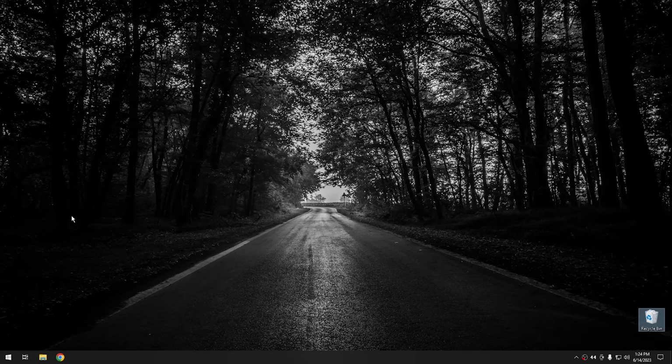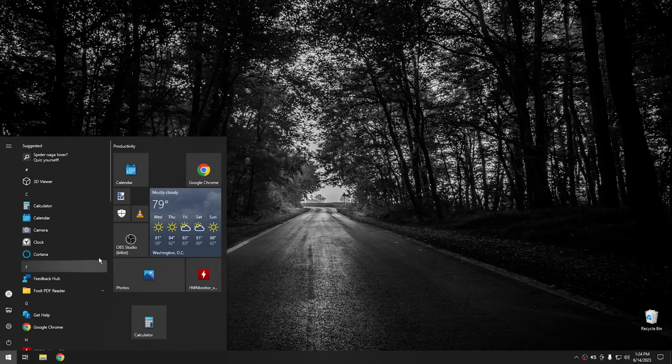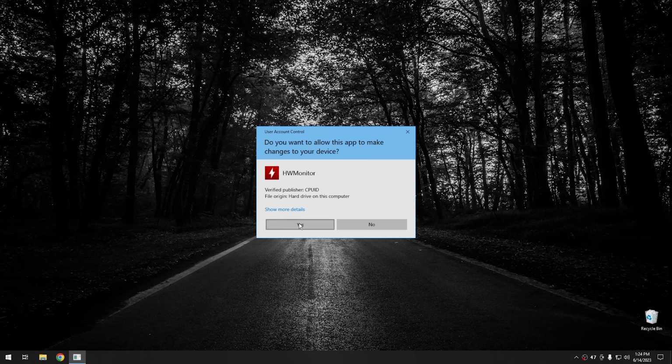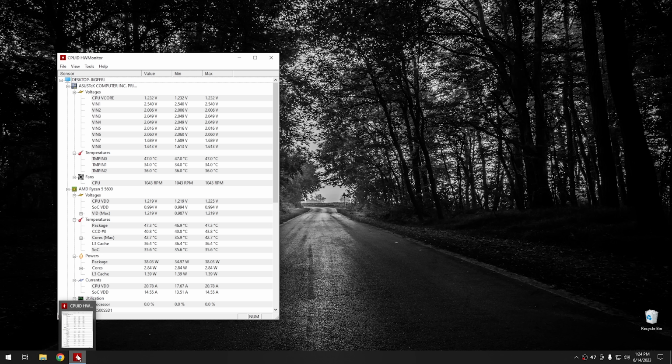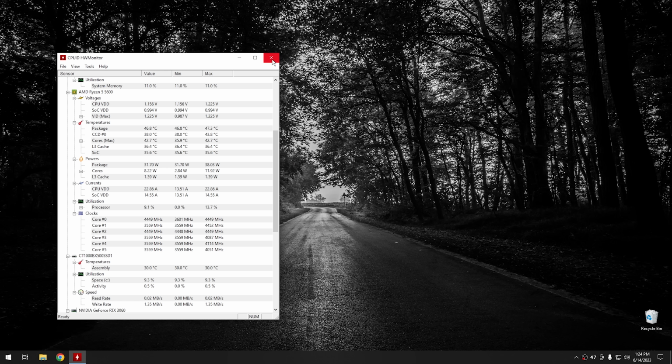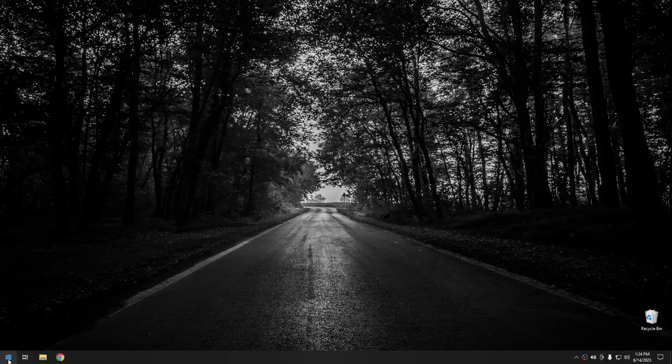So this is just another alternative to this tip, and that's pinning them to the bottom taskbar right here. So if you click on your start button, let's just use any program. Like for instance, we'll use Hardware Monitor here. Once we launch Hardware Monitor, you can see that I have this icon on my taskbar. However, if I close the program, the icon goes away.